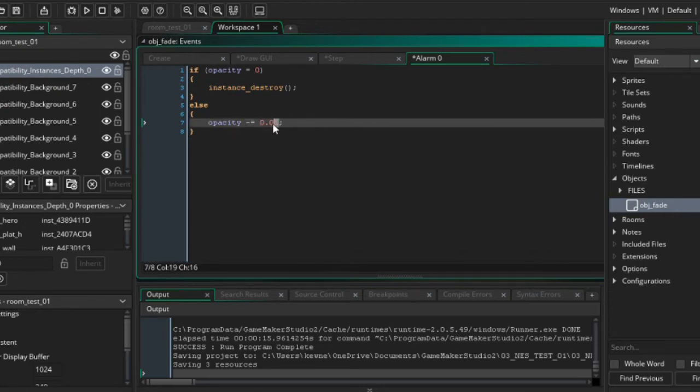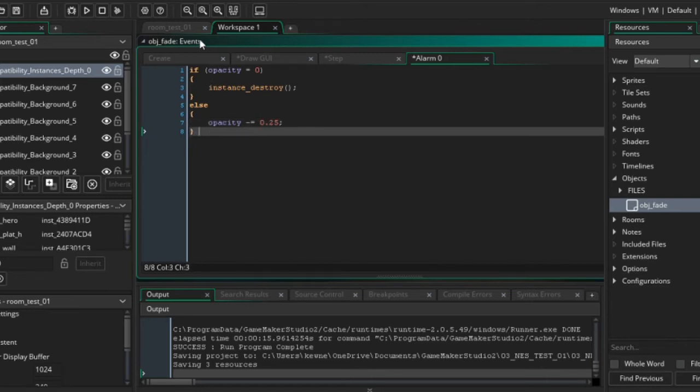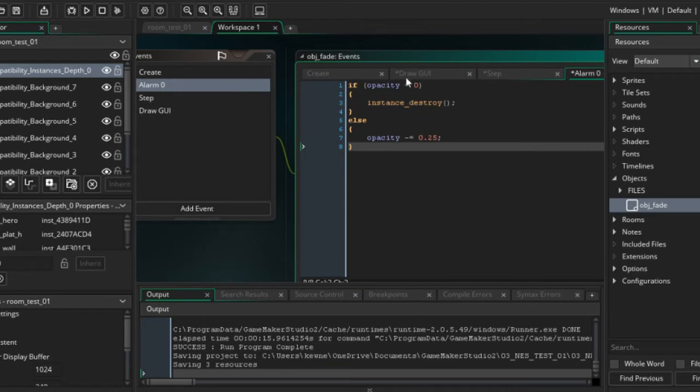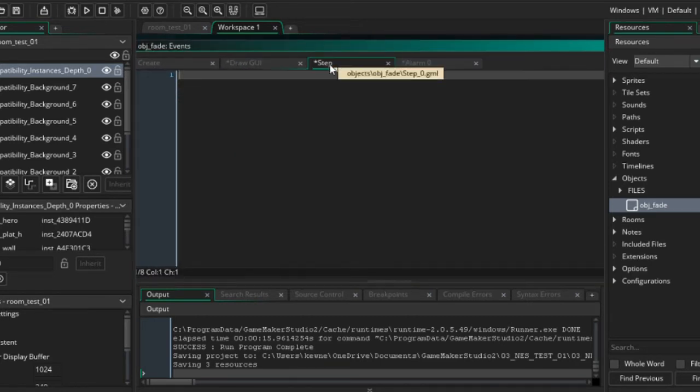Here we're going to define how many times the opacity is going to change. I like to use the value 25. So the opacity is going to go from fully visible to invisible in 4 increments: 25, 50, 75, 0. Now all we need to do is make sure we trigger this alarm.